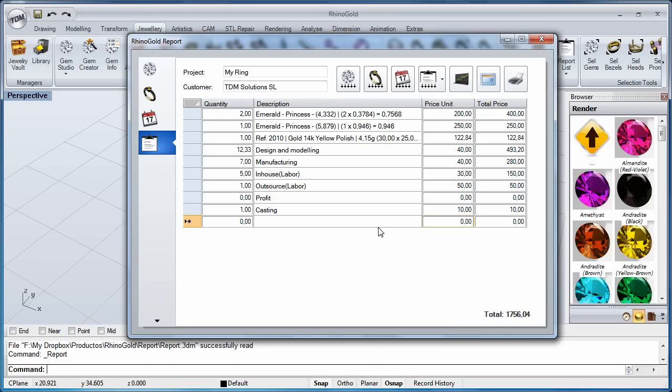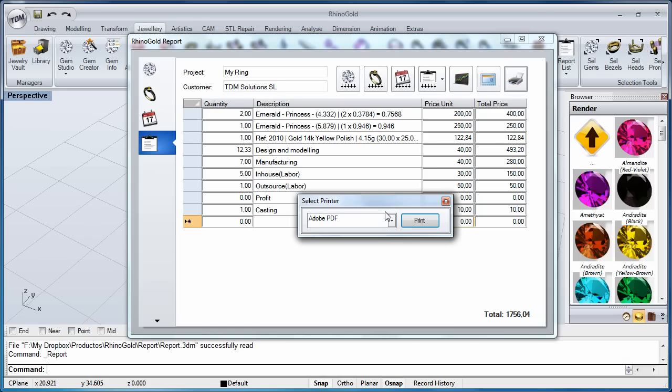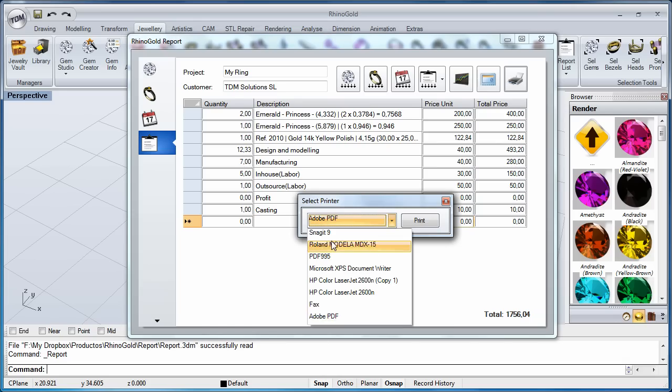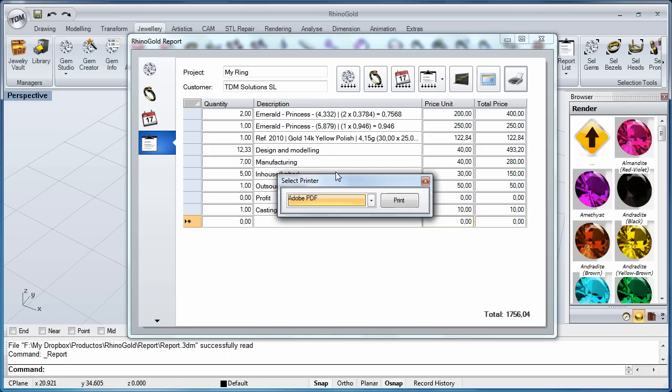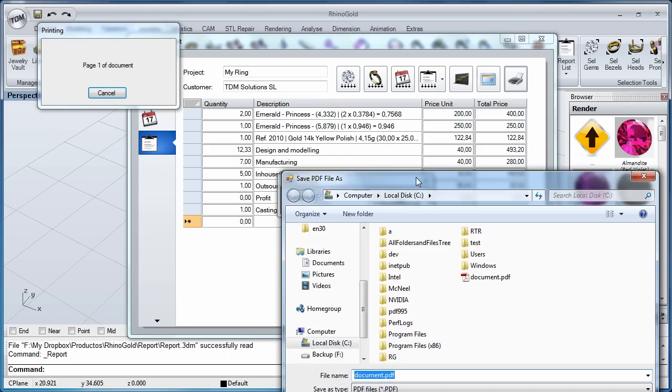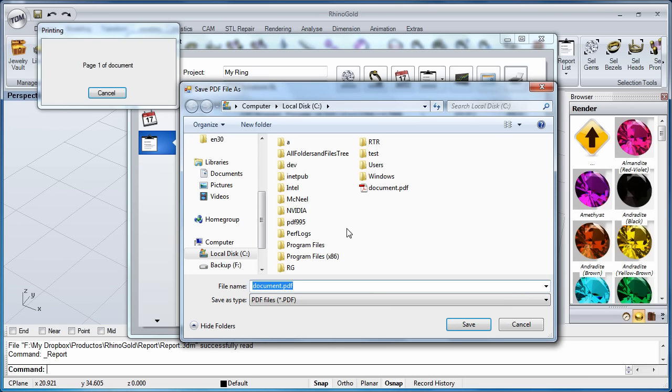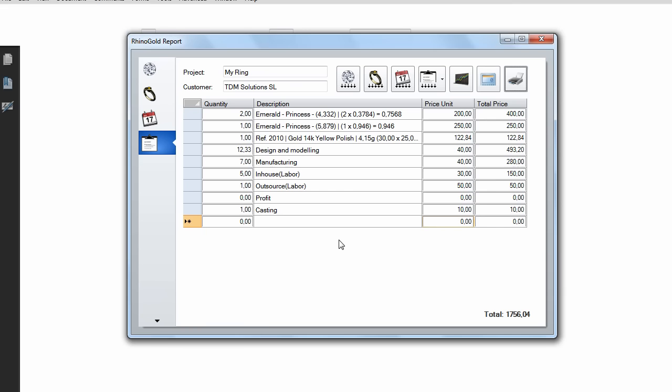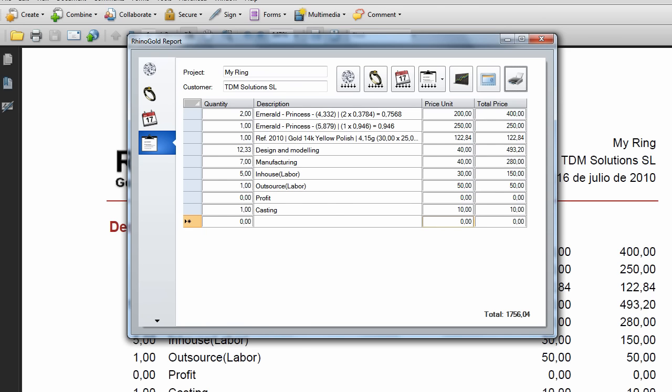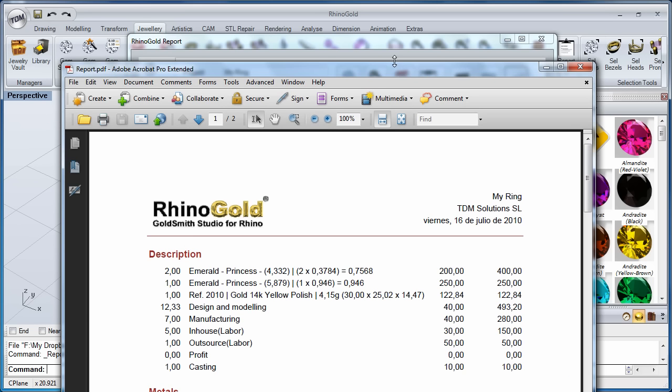We can print that. Then I come to print. I select the printer. I have Adobe PDF, but you can use all the printers that you want. And print. I define a name, for example, report. And let me show you.